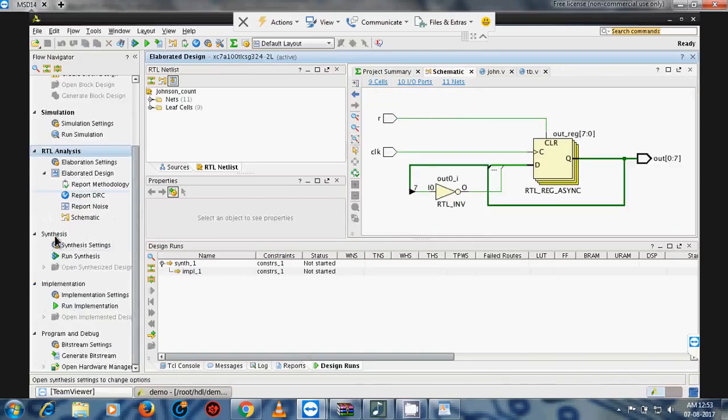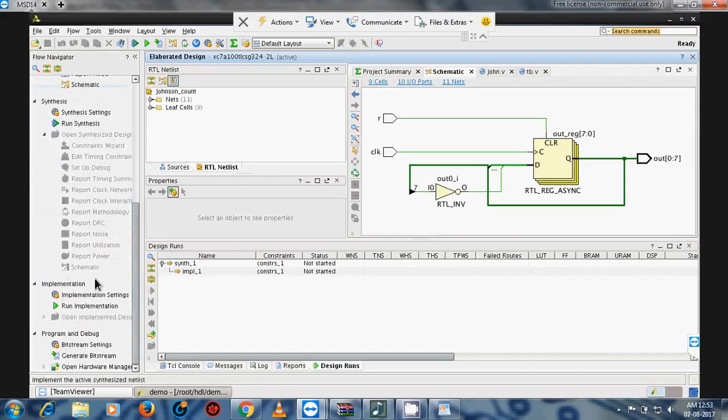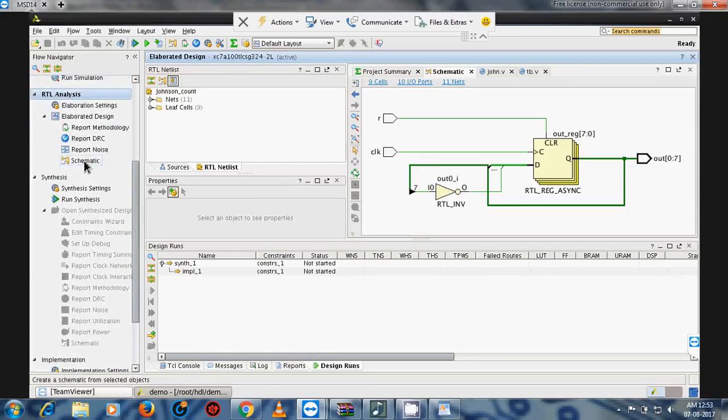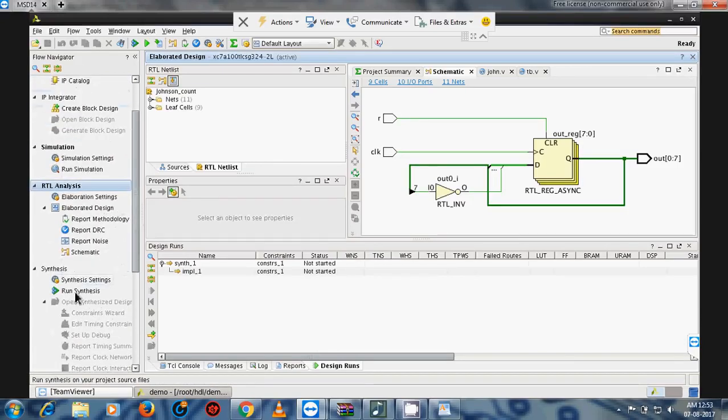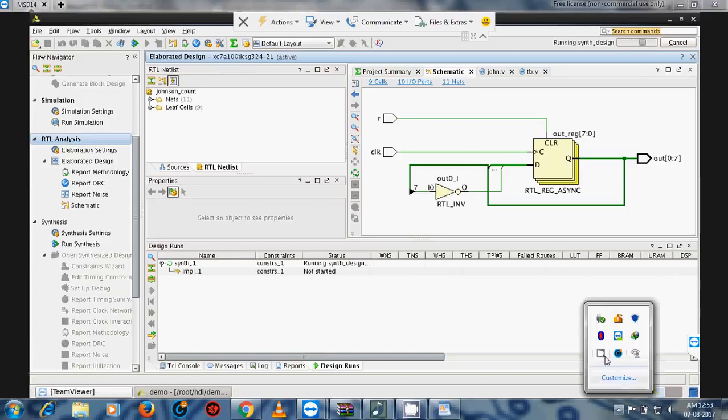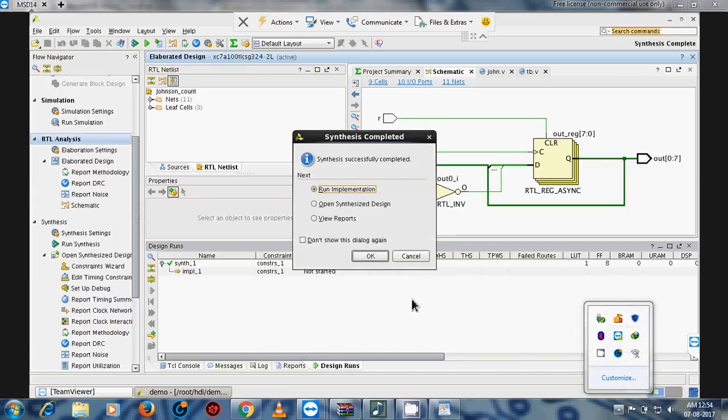Now move to synthesis. Okay, in synthesis there is another file here that also creates a schematic, but there is a difference between the RTL analysis schematic and the synthesis schematic. So firstly I run the synthesis, and then after that I will explain the difference. Okay, synthesis is completed. Now move to implementation.